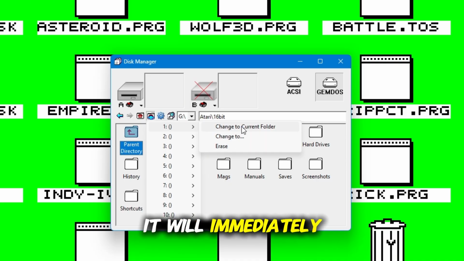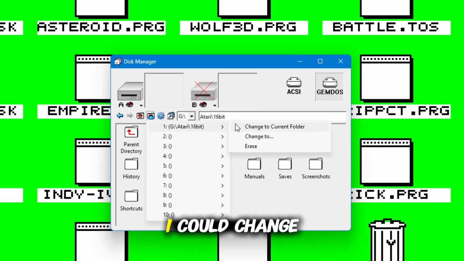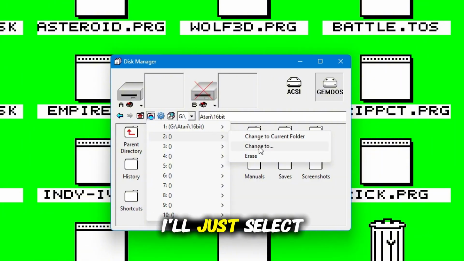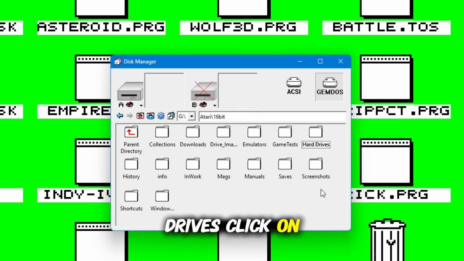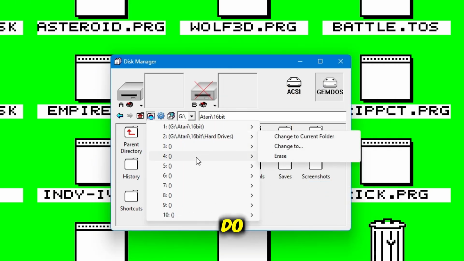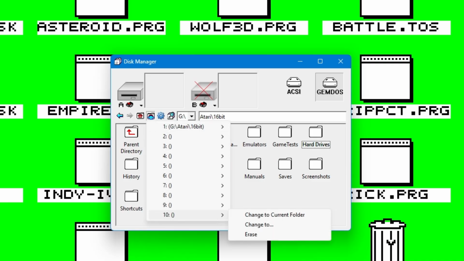If we say change, it will immediately change to whatever this is here. So if we click on it, you'll see now that it's listed here. I could change it to a different directory, but I'll do it on the next entry instead. And instead of doing a duplicate, I'll just select a different directory, for example, hard drives, click on OK. And now I have 2 listings. And I can do that for any one of the ones down here. You can remove them later on by using the erase function here. And then you're back to whatever you have left.